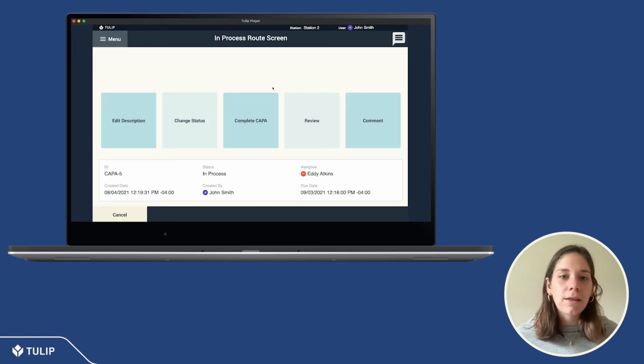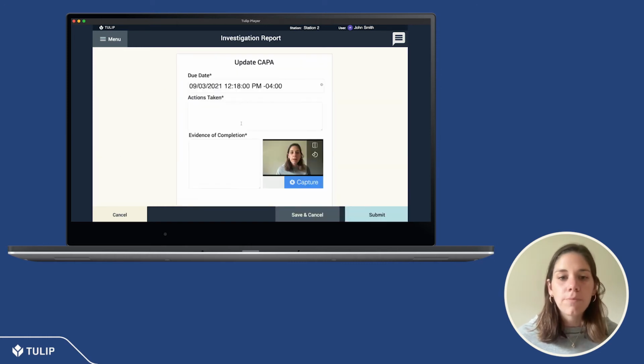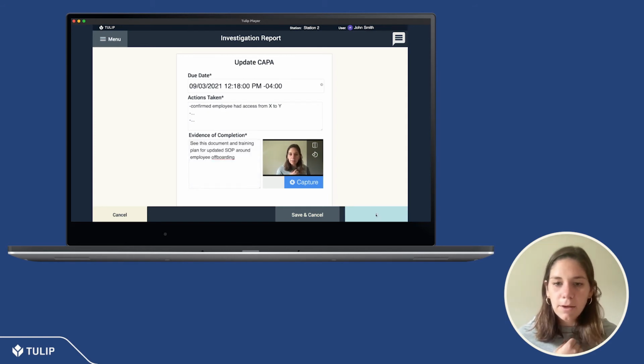This ticket automatically was assigned a status of in process, so now I'm brought to the screen where I only have a few options of things I can do to this ticket. So edit description, complete, or comment. So I come in here and update, add your bullet points here, and then the evidence of completion. Go ahead and click submit.